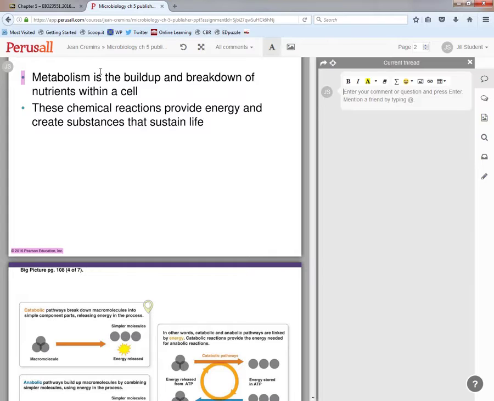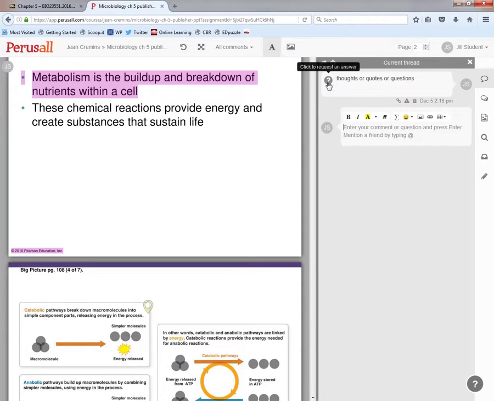And it will bring up, let me highlight this a little better, it will bring up a place where I can put my quotes or thoughts, or questions. And I can type them in here. If it is a question, I can actually change it to make sure that it's highlighted as a question, and then people can answer my quotes and or my question, whether it be a student or your teacher. They will be able to see this information for you.